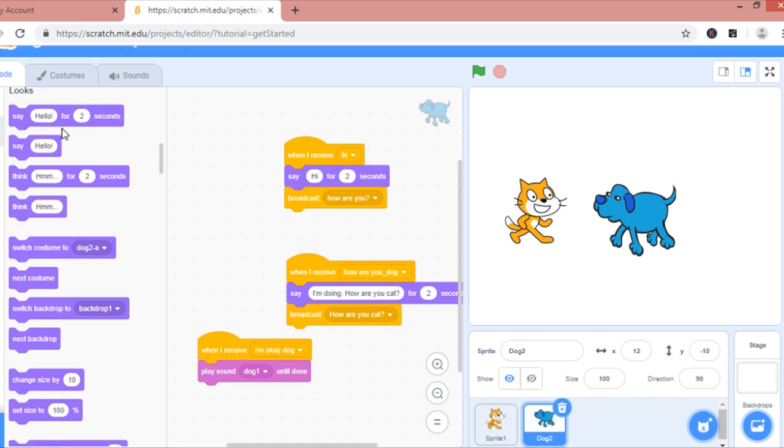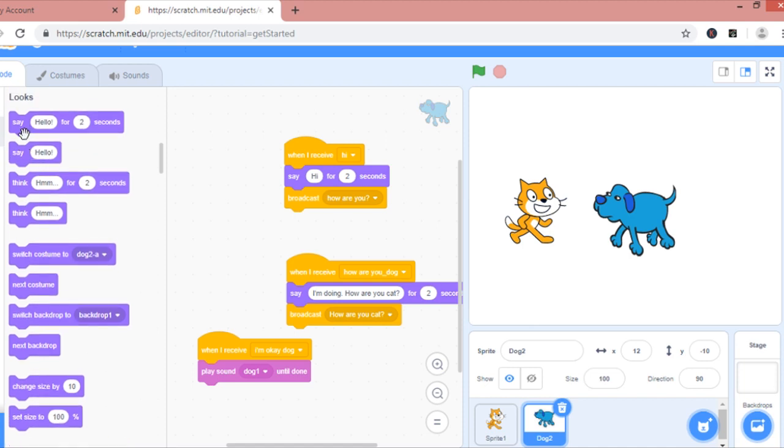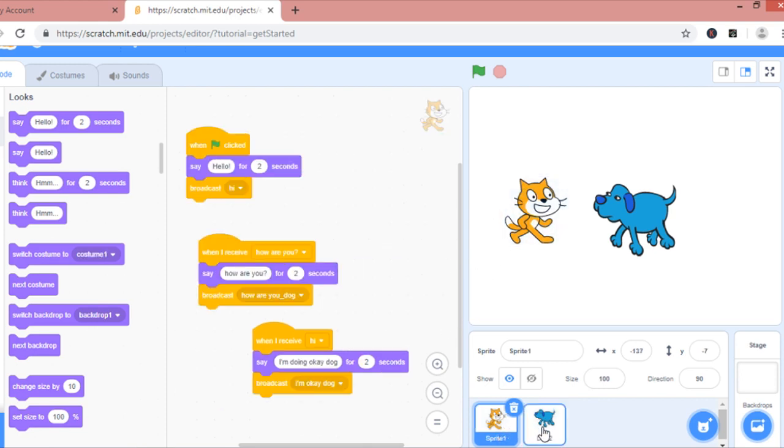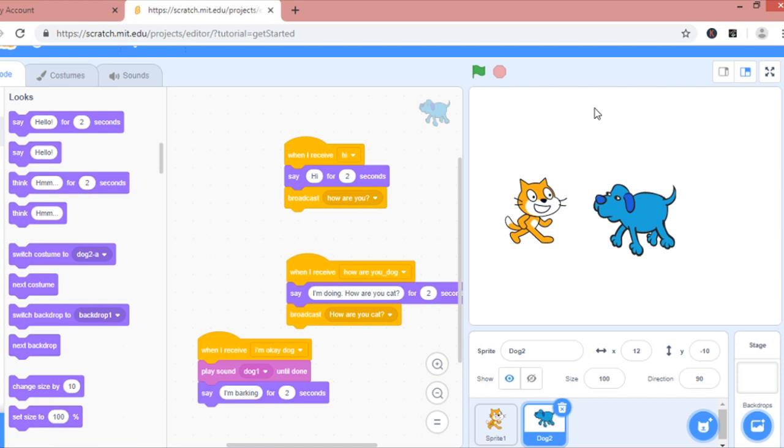Okay, let's go back to Looks, and it says I'm barking. Alright, so that's more or less it. Let's see what it looks like. So you saw all the time I was switching between the dog and the cat. The cat is speaking, the dog is speaking, but the cat actually started. So to start, we click on the flag here.